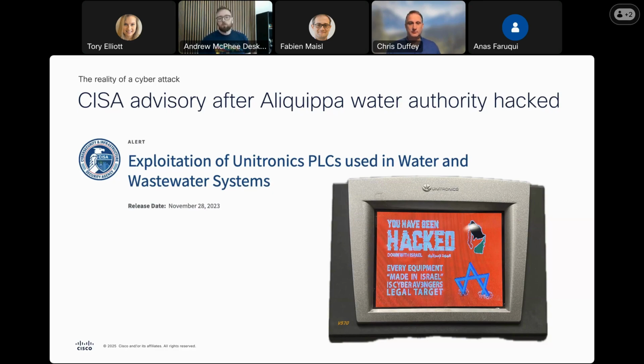But in late 2023, there was a CISA advisory for these Unitronics PLCs. They're used in water and wastewater systems, and there was an attack on one of the water authorities in the US. Because of that attack and the investigation behind it, CISA put out an advisory to say to anyone else using these Unitronics PLCs, essentially these HMIs, here's some advice on how to protect yourselves, because they're being targeted in an attack because they were made in Israel. So for those who were attacked, this was the screen they woke up to the next time they visited their workplace. This is 2023.